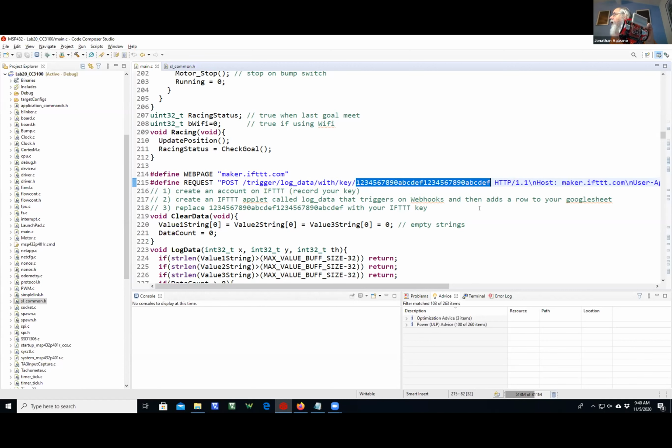You'll have to make an account. First you make a brand new Google account, because you have to give Google access to your Google Drive. Well, obviously, you have to give IFTTT access to your Google Drive. So I would recommend you start with a brand new Google account. That way, when you're done with this class, you can just throw it away. Okay, so that's the syntax.